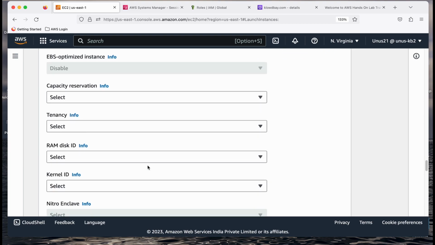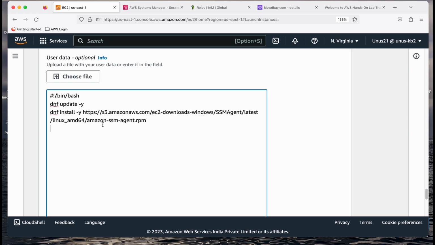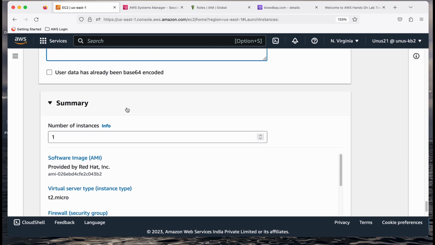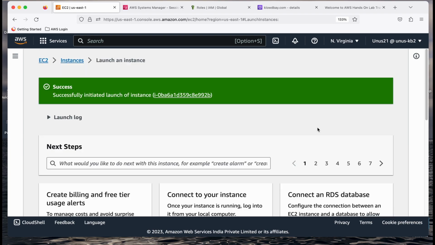And then come down, user data. So here, just copy the commands which we manually did earlier. This much. I'll provide this user data code also as part of the description. Now if you launch the instance, as soon as the EC2 comes up, you will be able to use Session Manager.